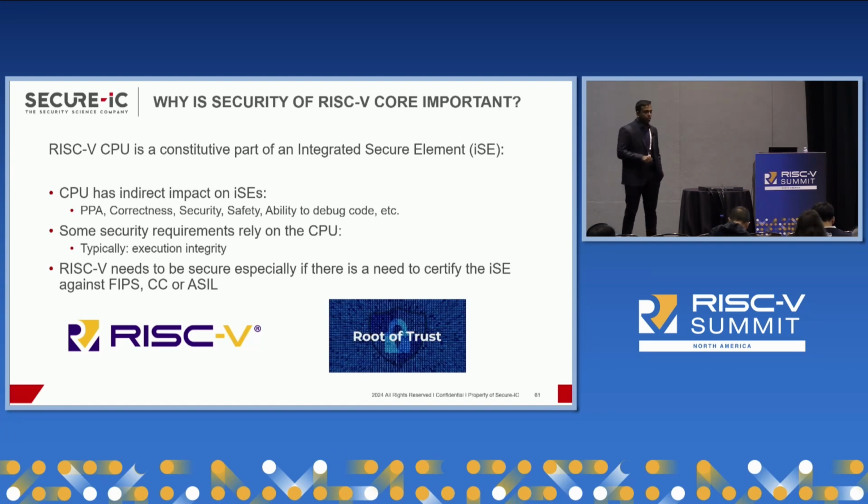So some security requirements rely on the CPU. As I just mentioned, the integrity of the CPU is quite important. You want it to execute code. You want it to execute it safely, securely. You want this to be tamper resistant. And the last point, I already mentioned this, but with certification in mind, you want your target of evaluation to be certified against FIPS, Common Criteria, PSA, ASIL, etc. And you need the entire subsystem to be safe and secure.